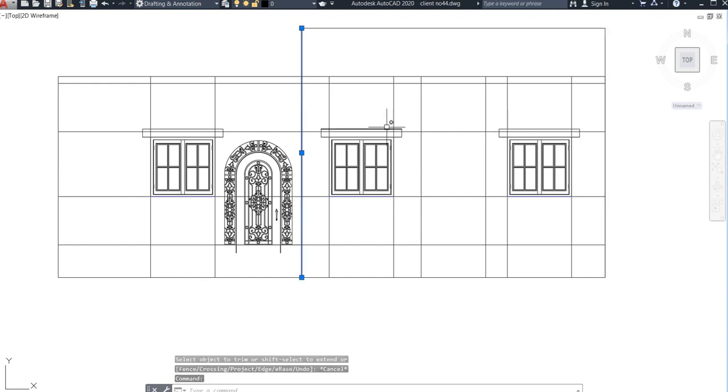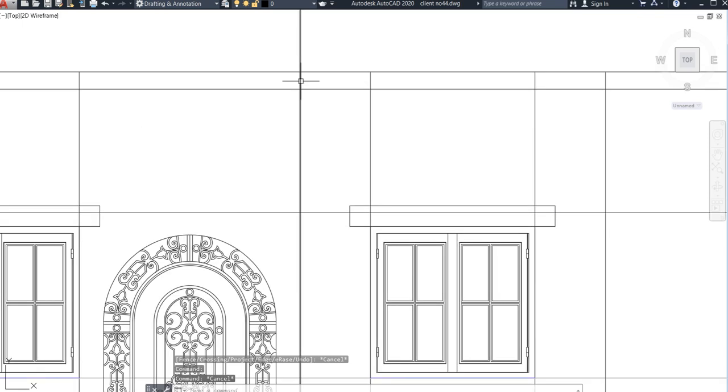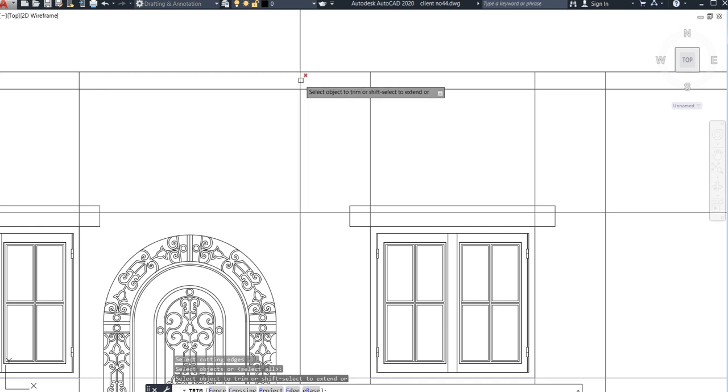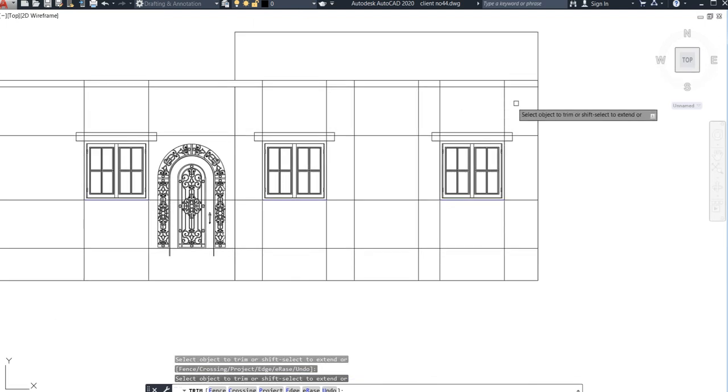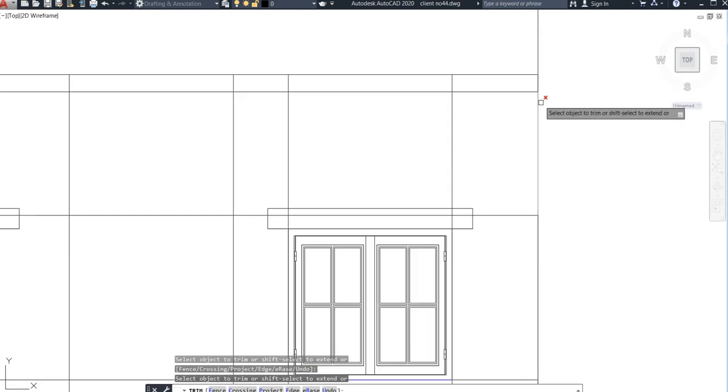So no, actually this is right. Go for trim again. TR, double enter. Sometimes space also works as an enter, right? So just go for it.